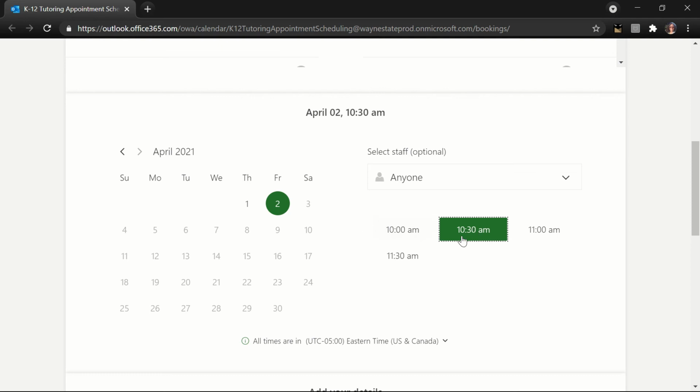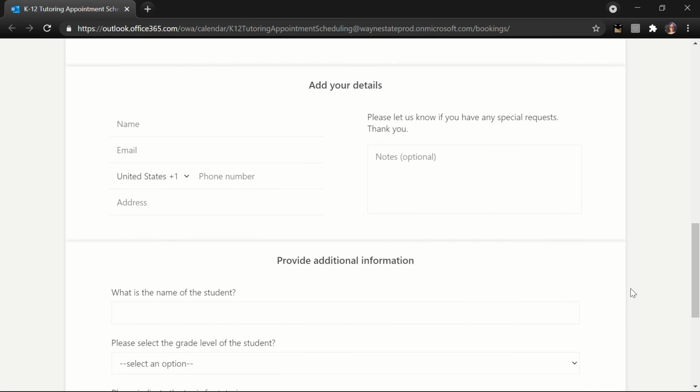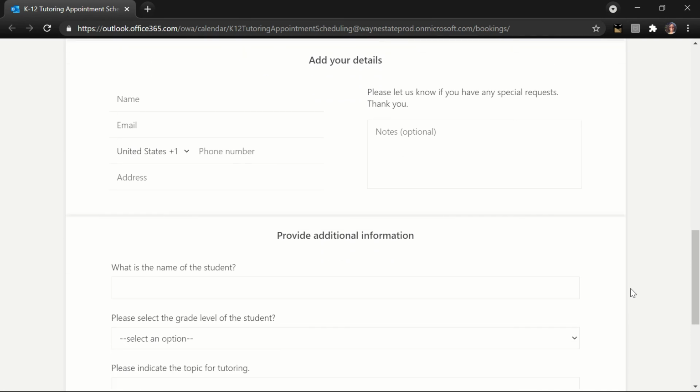Once you've selected your date, time, and tutor, you can continue to scroll down, and the last thing you'll need to do is complete your personal information. So you can fill out your name, we can say JJ, and your email address, phone number, and address.